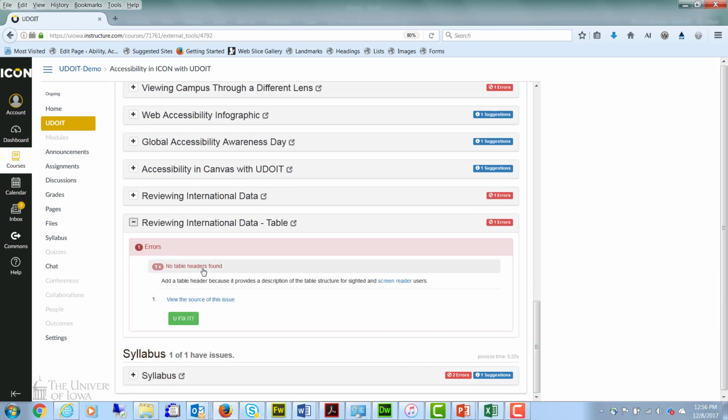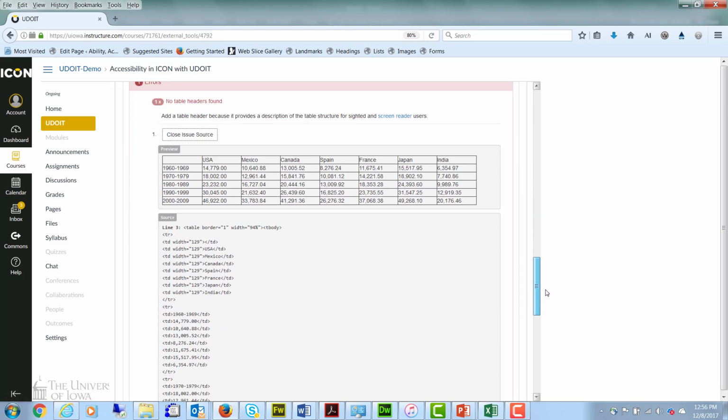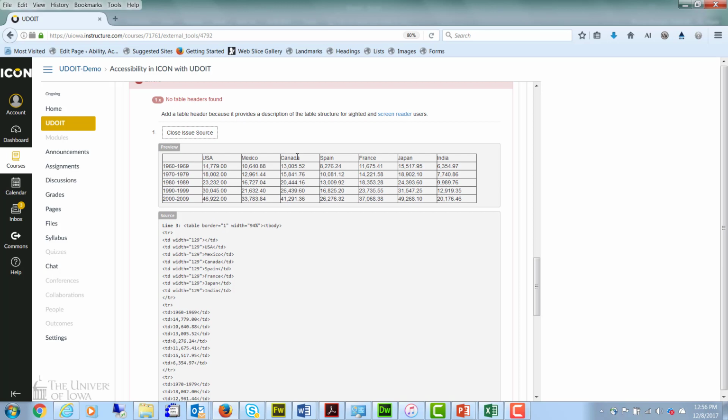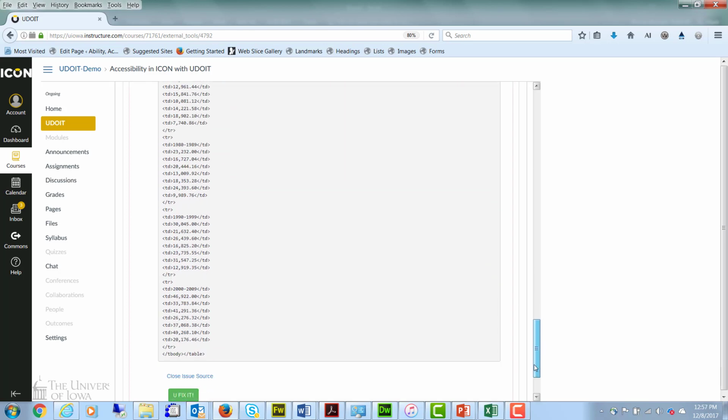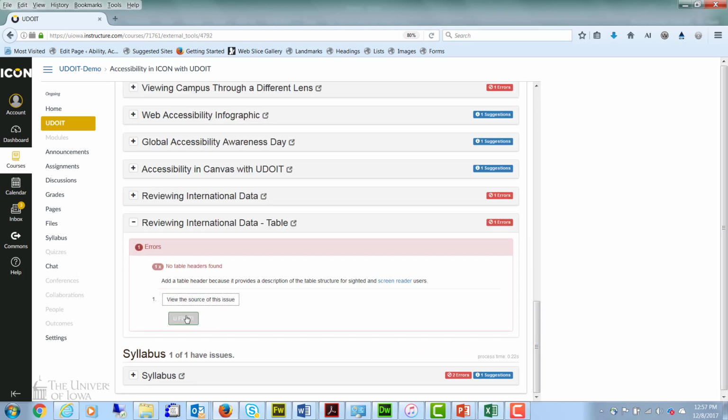This table is not well structured. There are no table headers. It means that the column headers that describe the individual data points in the cells below aren't labeled as such semantically. So I'm going to open that up, and I see that I've got data points for the US, Mexico, Canada, Spain, France, Japan, and India. And the HTML tells me that those are all standard data tags. So this is not a well-structured table.